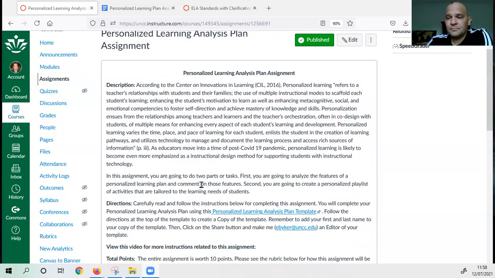Personalized learning provides choices for students to be able to complete activities related to a standard, but these are activities that they can choose. For example, choose 2 out of 3 activities that they will complete as part of mastering that standard.